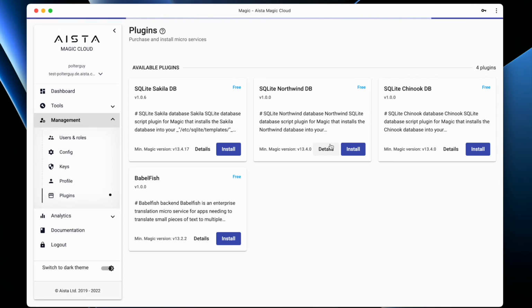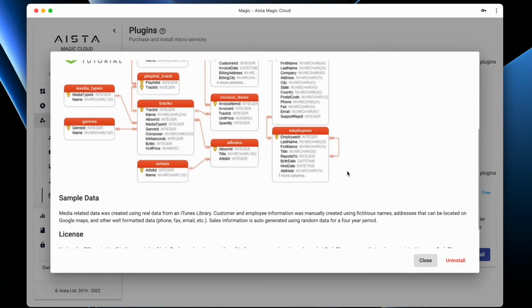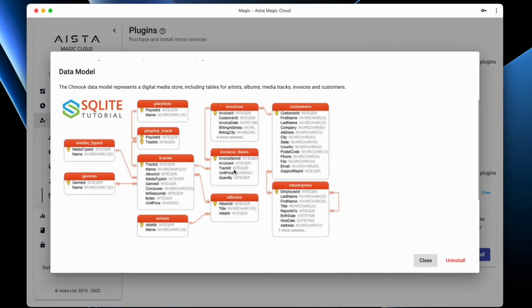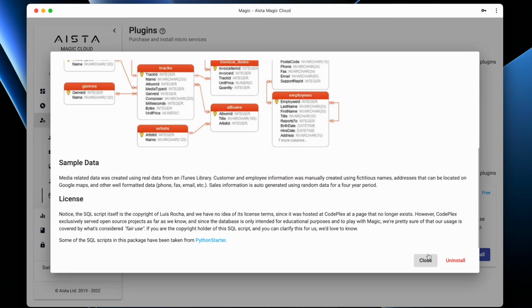So this is going to take some time because it actually downloads a several megabyte large SQL script, which it executes, which creates a bunch of tables for you, foreign keys, indexes, and all that good stuff, and inserts a lot of records into your database. And you can actually look at the data model here. If you look here, then you will see the data model for this particular database.